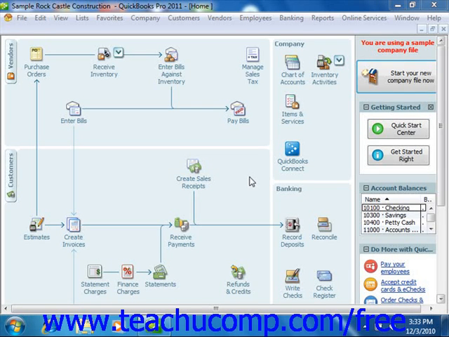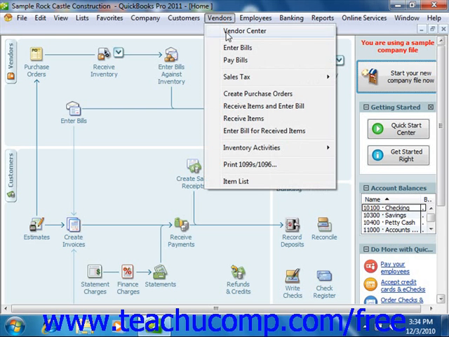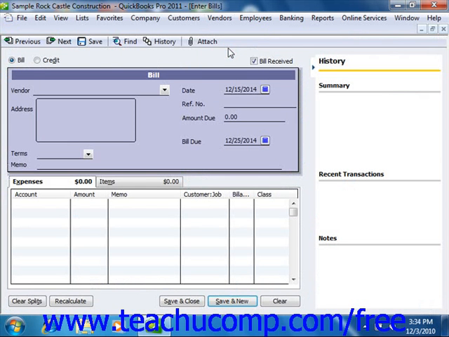You should always enter bills into QuickBooks as soon as you receive them. You use the Enter Bills window to do this. To enter a bill, select Vendors from the menu bar, and then choose the Enter Bills command. The top half of the Enter Bills window is where you enter your billing information. The bottom half of the window is where you assign the bill amount to different expense accounts or list the inventory items that have been purchased.